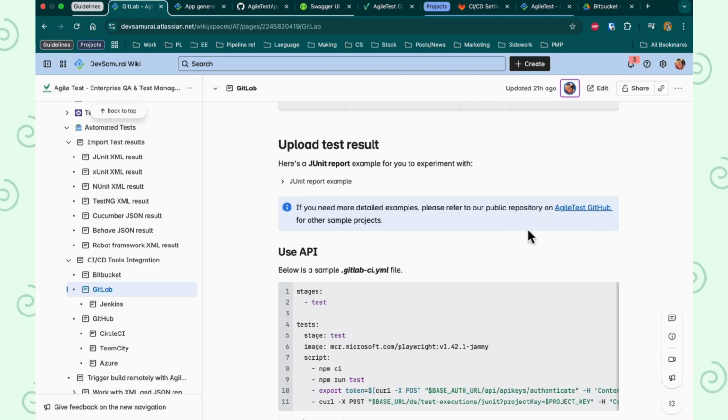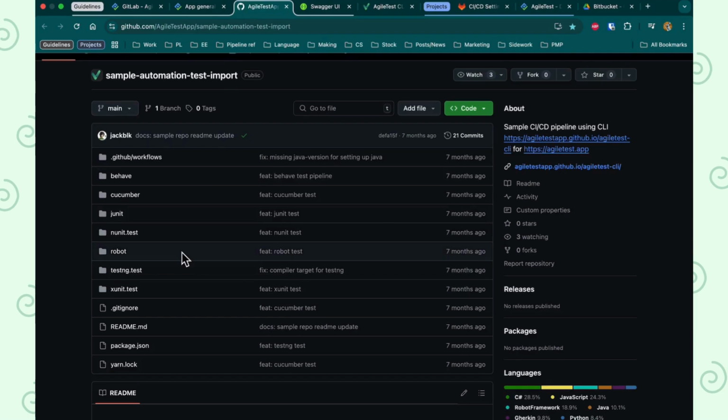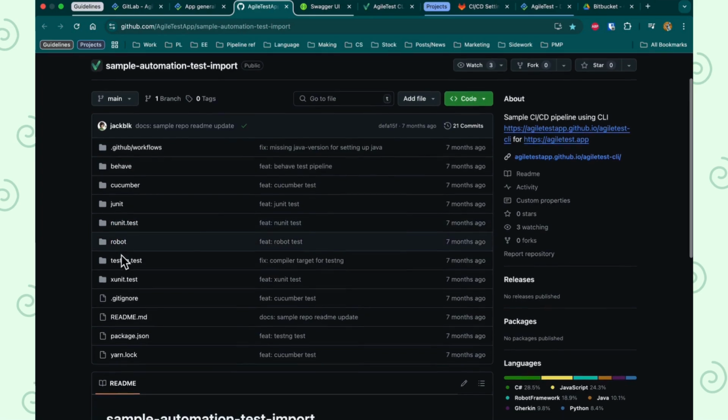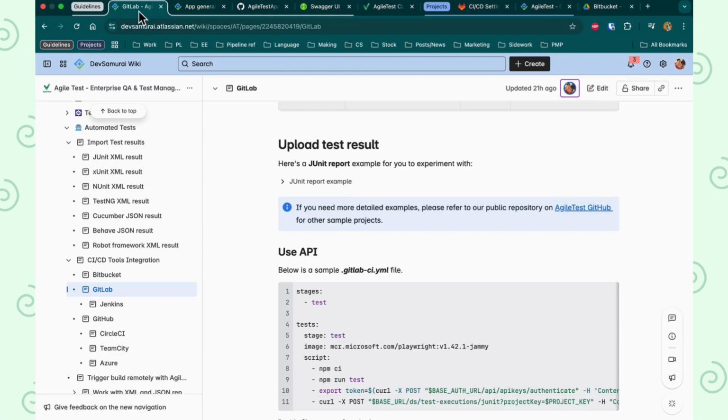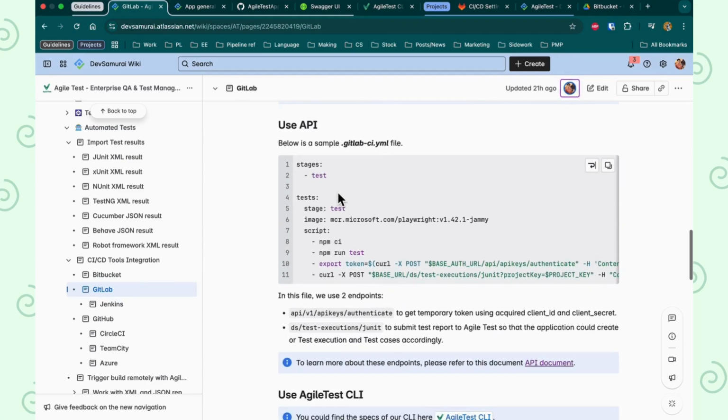If you want to find out more about the sample projects, please refer to this link. We have prepared a GitHub repository for you to explore. There are a bunch of testing frameworks right here with examples inside. We also prepared the GitHub workflows for each one of these. Make sure to check it out. Okay, let's get back here.